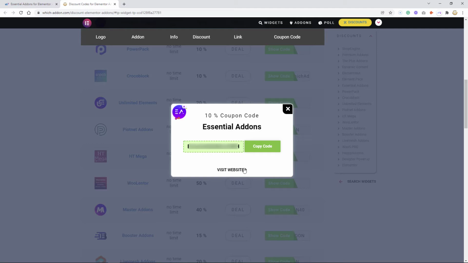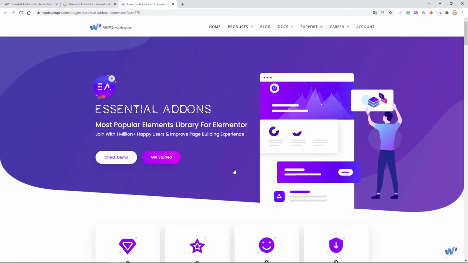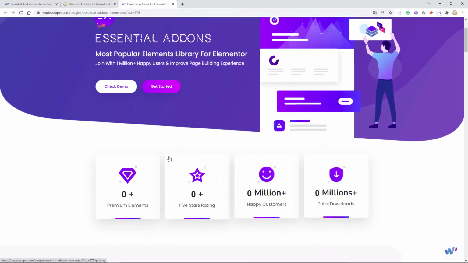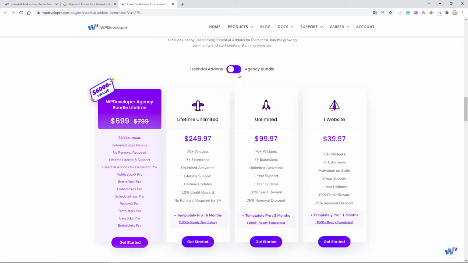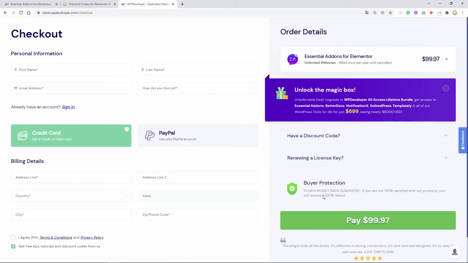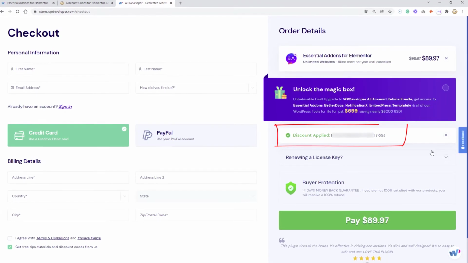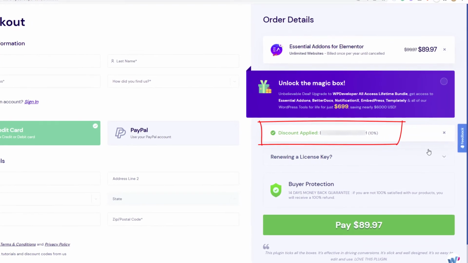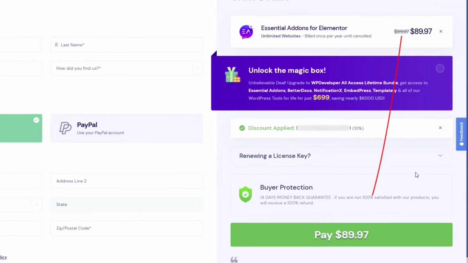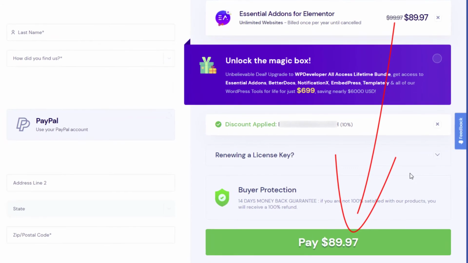Now visit the website of Essential Add-ons and choose the plan you want. In the shopping cart, we have the possibility to paste the discount code in the corresponding field. Now, just click the Apply button and the discount will be granted. And that's it! Here we see the original price and the reduced discount price.